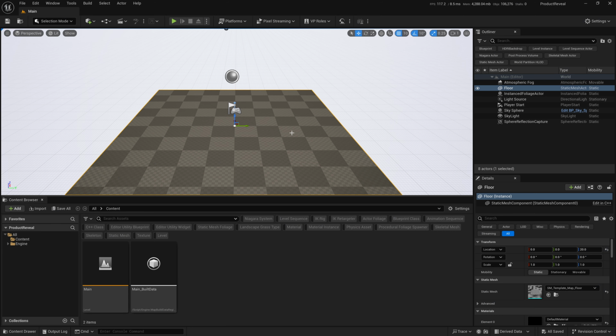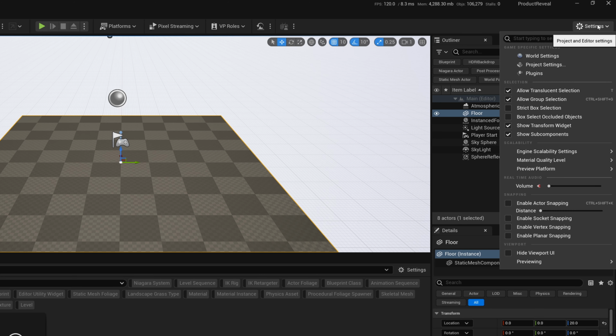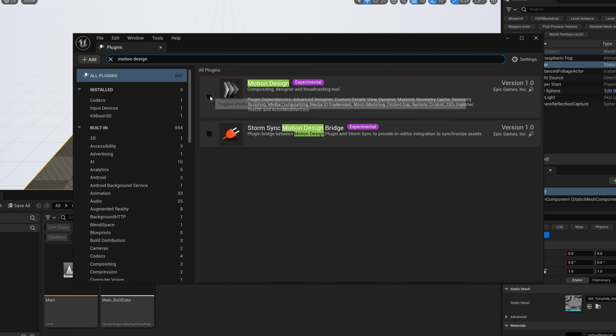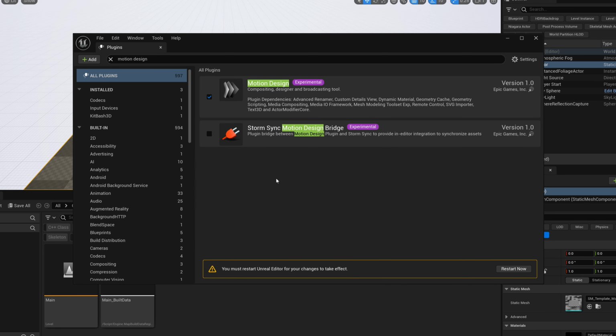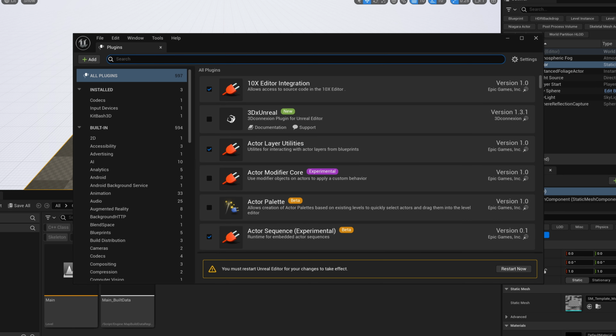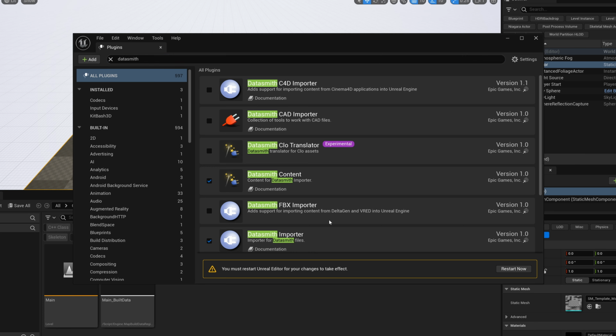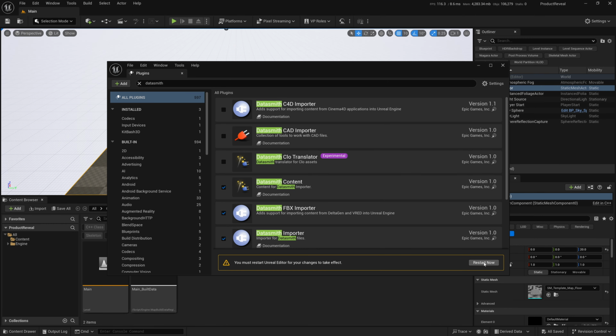Okay, once we are in Unreal Engine, we need to enable a couple of plugins. The main one will be the Motion Design plugin. So I'm going to click on Settings here, Plugins, look for Motion Design and enable it. It's going to give you a warning, just say yes. The next thing we're going to look for is the plugin called Datasmith. This is the plugin we're going to use to transfer assets from Twinmotion into Unreal Engine. So Datasmith Importer, click on that. We'll probably need this as well, FBX Importer. Datasmith Importer. Do a restart.